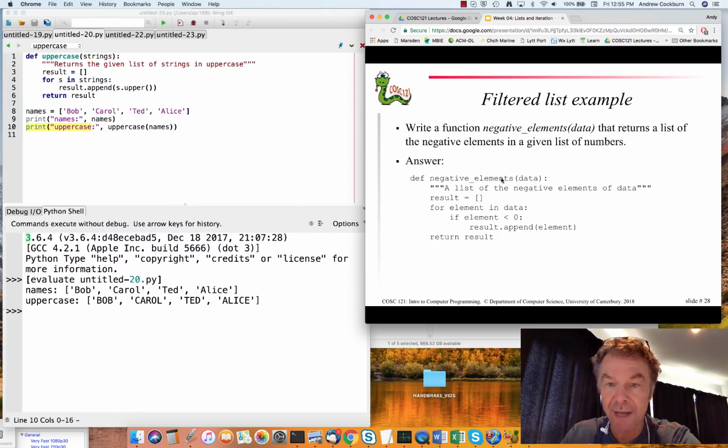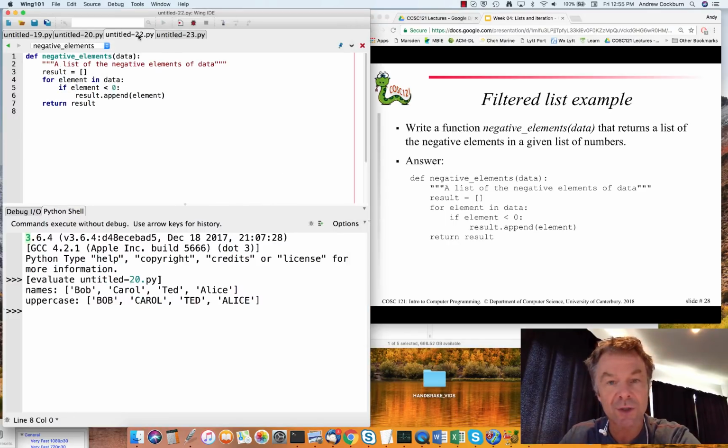So an example of that would be: write a function called negative elements that returns a list of the negative elements in a given list of numbers. So we're not changing the values, the elements in the list here, or we needn't be, but we are selecting certain values to be included in the resultant list. So negative elements receives some data, where data is a reference to a list. We start off creating a new empty list, and for each element in the data, if the element is less than 0, we'll append it to the list.